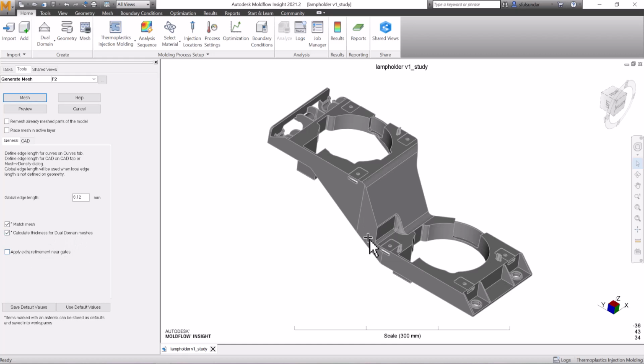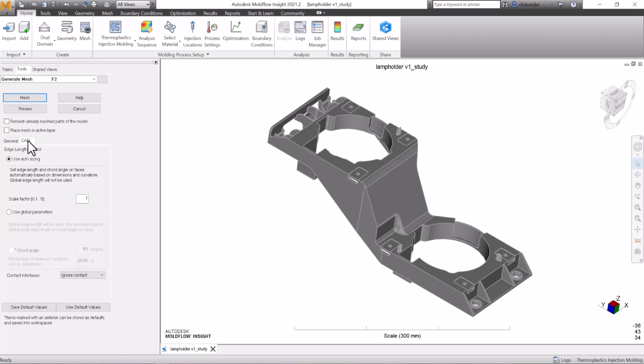And if you are putting a gate location somewhere else, you can apply the refinement near the gate area. This is highly recommended before you go for the 3D mesh, to capture the shear heating and the temperature rise because of the shear heating. So I highly recommend having a refinement near the gate area.